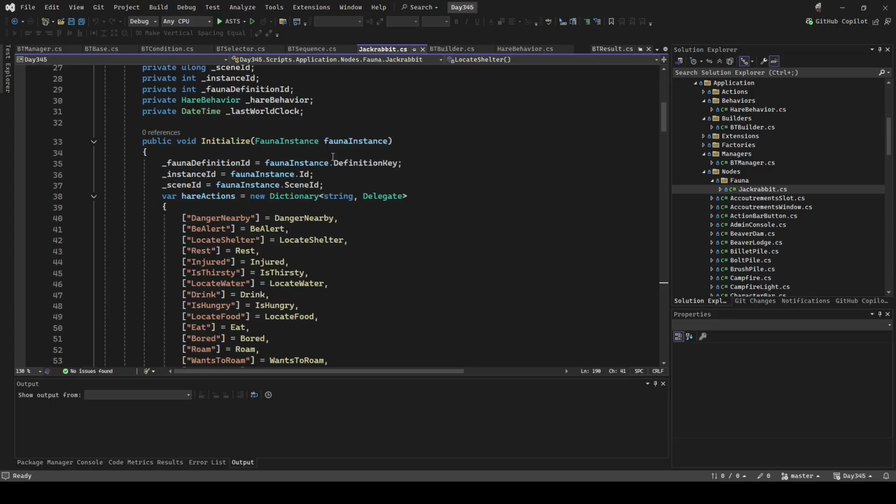So in the initialize, I will pass in the fauna instance, which is basically all the properties of a specific fauna in my game. I break down the different objects in the game into definitions and instances. Definitions being static data that doesn't change. Those are loaded into JSON dictionaries.